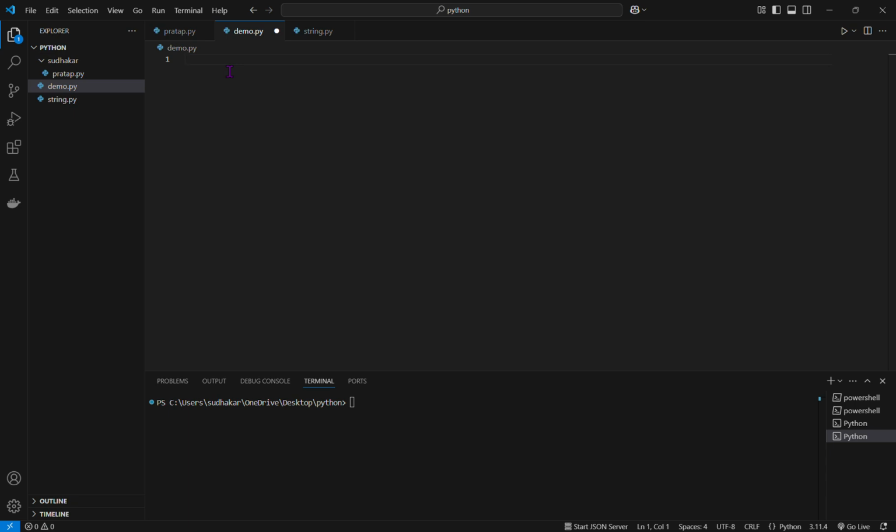In this tutorial, I am going to show you how to receive input from the user. So in Python, we have another built-in function called input. We can use this to read a value from the terminal window. Let me show you.